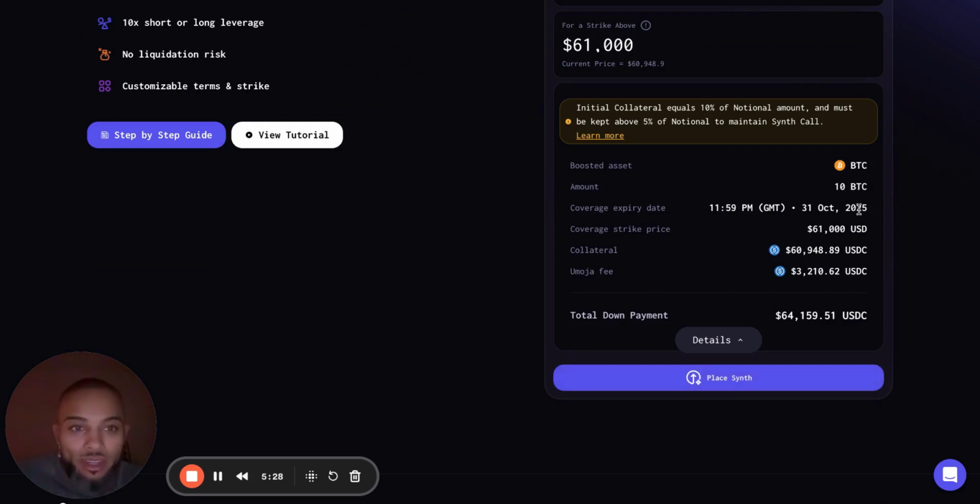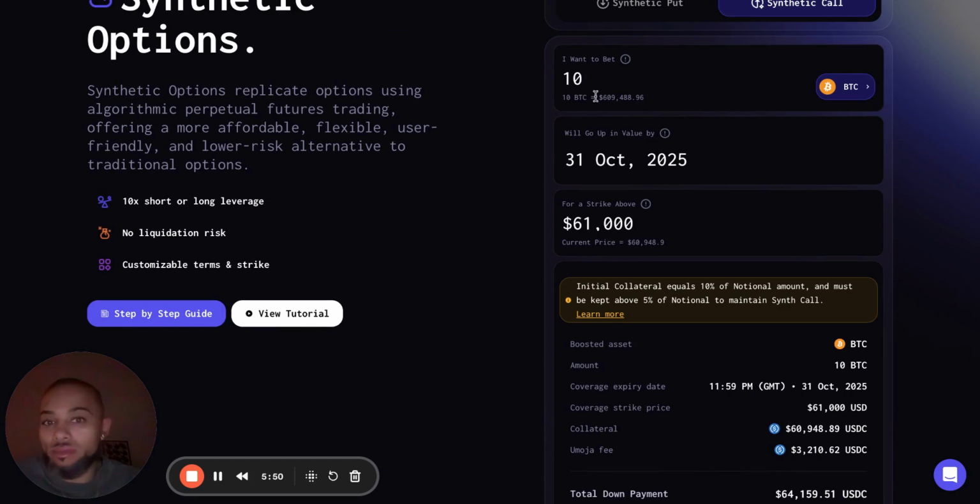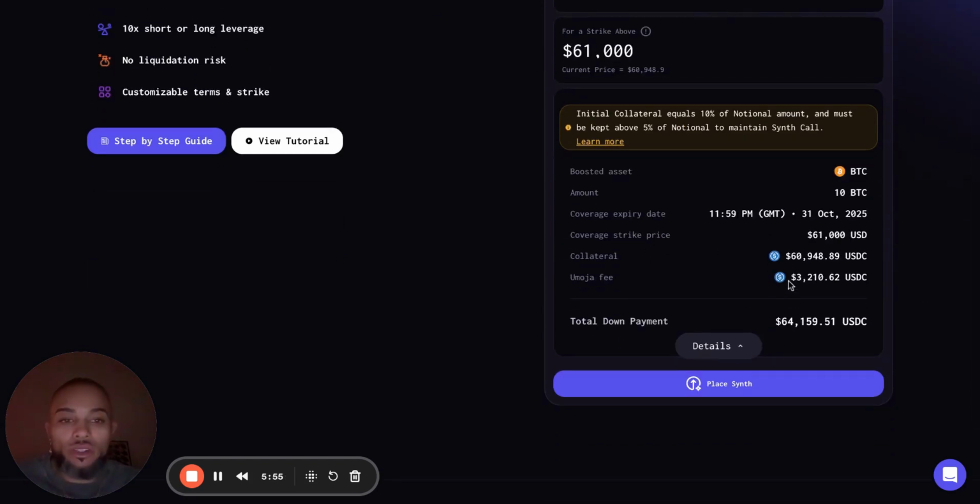So let's check out the details as to what this actual amount is. Again, we have our details that we're betting 10 Bitcoin, that the price of Bitcoin is going to go equal to or above $61,000, and our bet lasts until October 31st, 2025. Now, the collateral that we need to put down to enable the trading strategy to start acting like a call option is $60,000, which is about 10% of the total notional amount that we're actually betting. And then, of course, there is around a $3,000 Umoja fee. This fee is half the spread of Deribit. It is very, very small, and it goes to protecting the protocol and goes into the insurance fund.